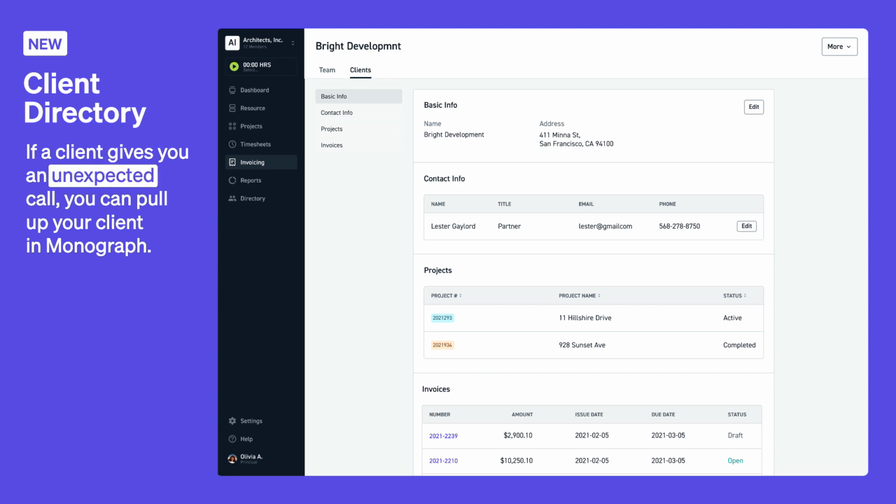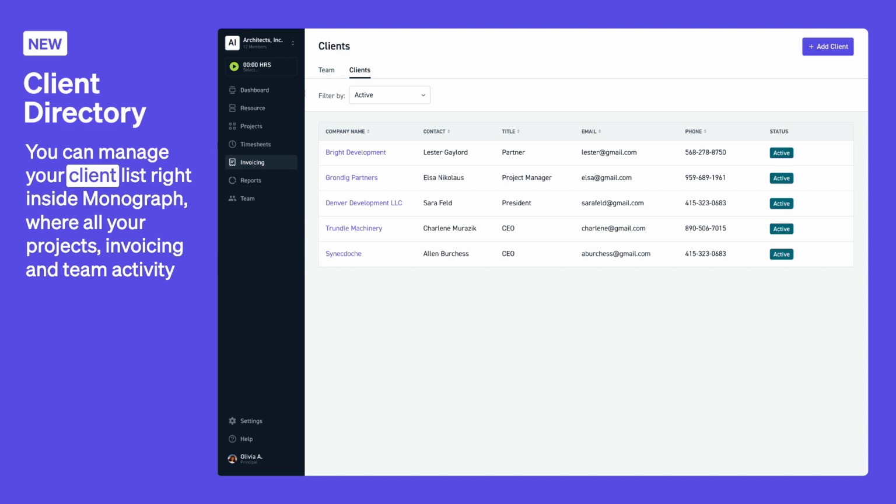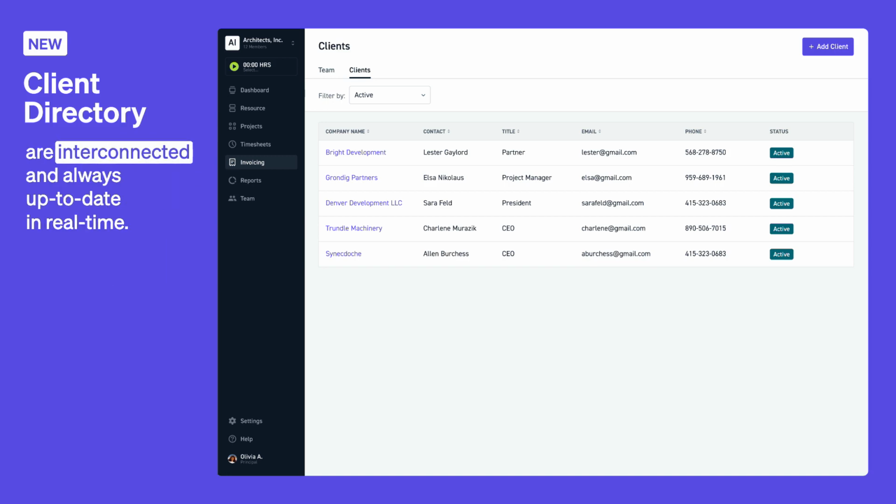If a client gives you an unexpected call, you can pull up your client in Monograph, see the status on all their projects and invoices, then jump into the details to see what's going on. You can manage your client list right inside Monograph, where all your projects, invoicing, and team activity are interconnected and always up to date in real time.